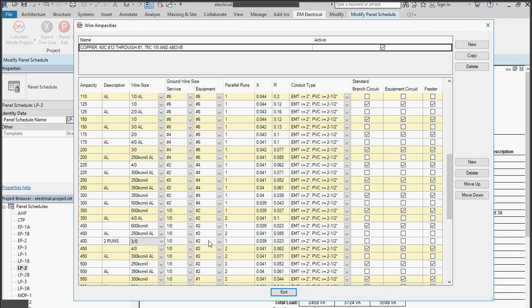Those numbers are from those 2 tables in the NEC again. So I'm going to change this to number 4 wire, and then this one to number 6 wire. Then we have the parallel runs, and this is the number of runs of this type of wire that we have, and I'm going to change that to 2. So here we have a single run of 600 kcmil, and here we have 2 runs of 3/0 wire. So those are the 2 configurations that we have for our 400 amp wires.